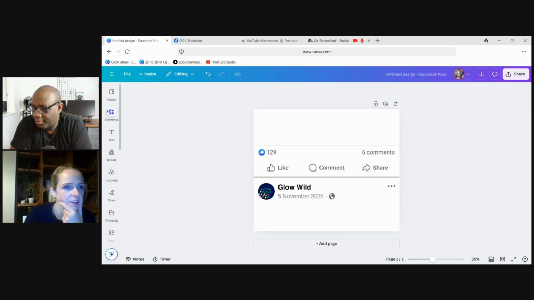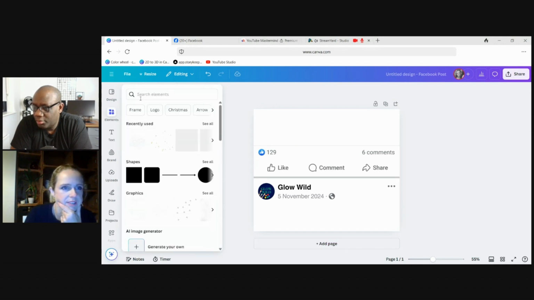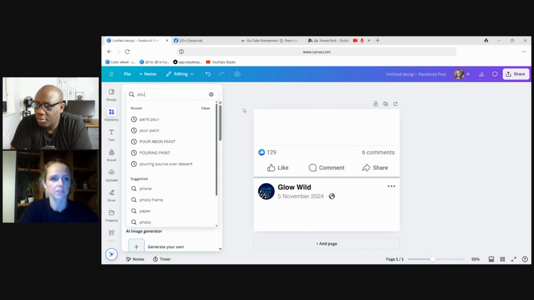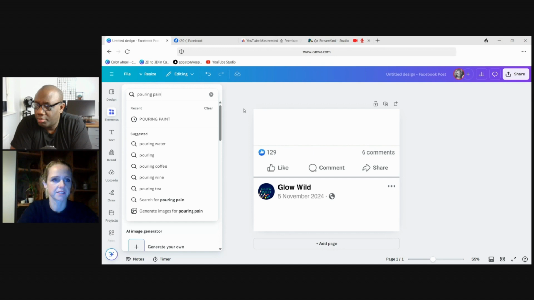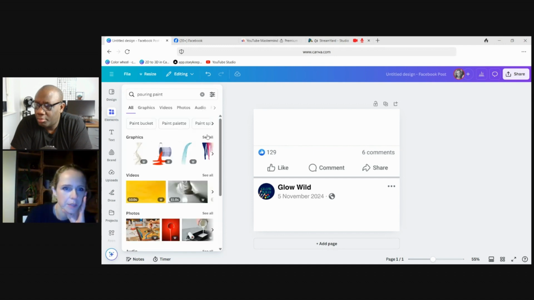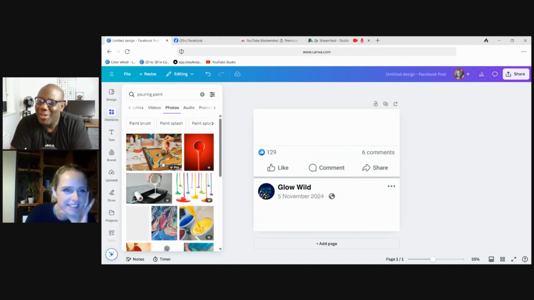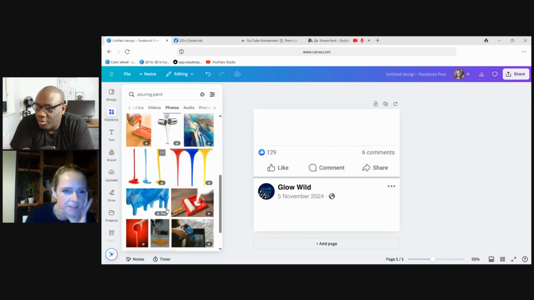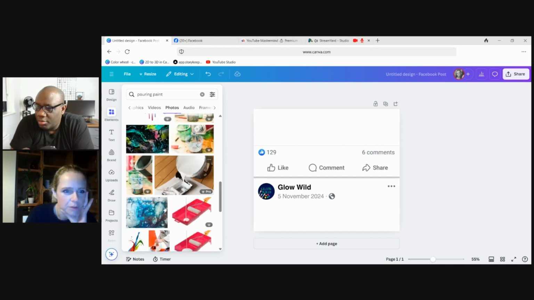Then I'm going over to elements, and under the search elements, I'm going to type in what I need that will inspire my image. So I'm just going to write pouring paints because we're going for a paint brand. And there you've got your options for graphics and videos and photographs. I'm going to go over to photos, and then you can see we've got a really nice array of options here.